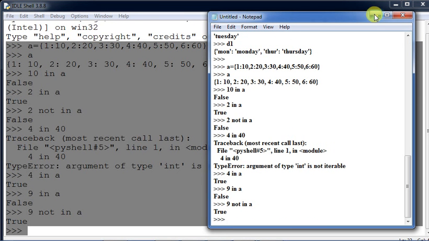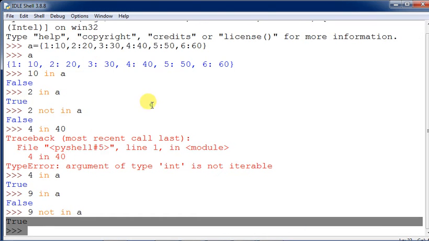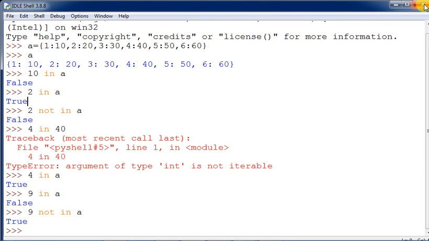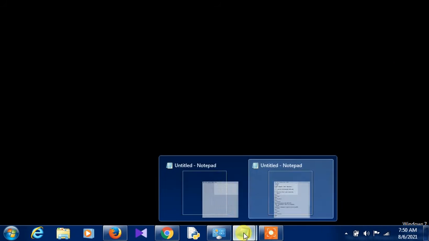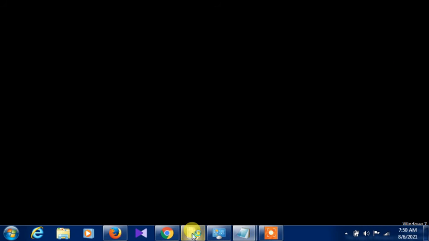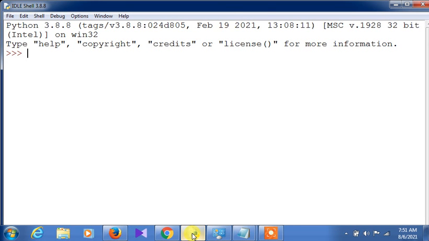Now you see, these are all practical implementations, and you must do them with utmost seriousness, I must say. So now I am opening the shell once again, and we will check different methods over it. So first of all, let us see what is there.